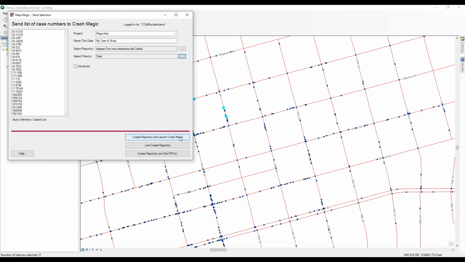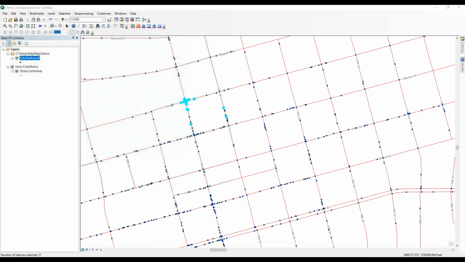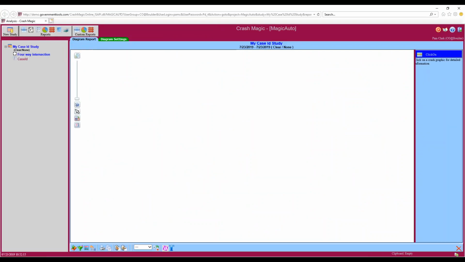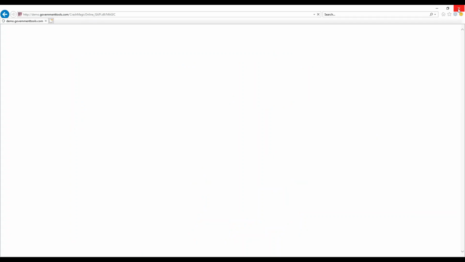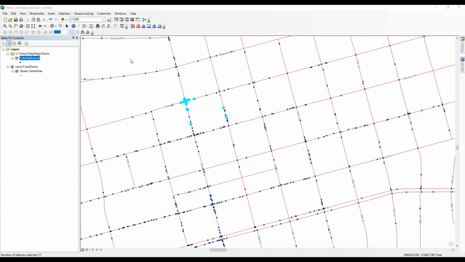So first we're going to launch CrashMagick. So we'll hit the top button there. Two reports were successfully created for us. It will log out of the MapMagick interface, open up your browser, log you in, and take you directly to the study and the reports that you just created. So we've got that there. That's our first way of interacting with CrashMagick. So we'll log out and close our browser. Head back into ArcMap, clear our selections there.